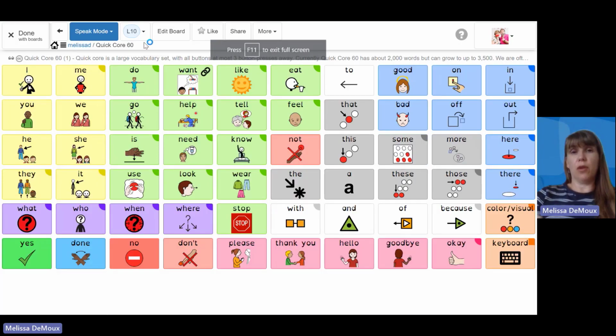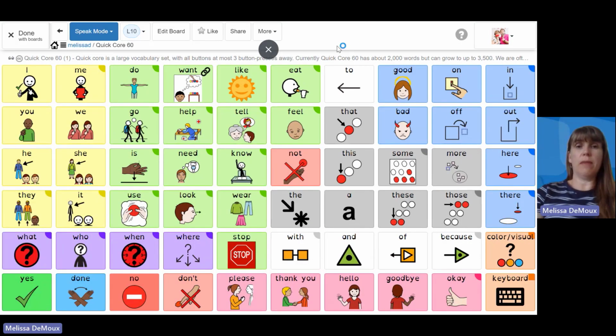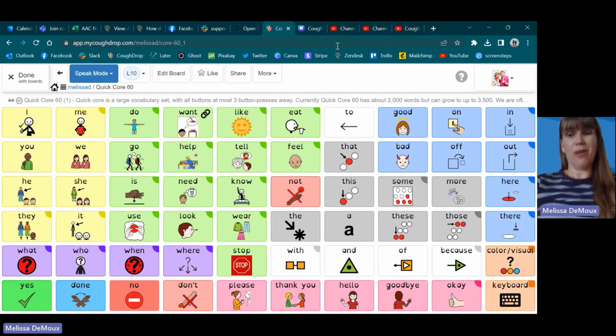Now, if you're on the app, you're only going to see this version, but if you're on the web, you have a few more options. So I always like to do support on the web whenever possible. Also, you'll notice that this board has this _1. If I made another copy of the board, it would be _2, _3, _4, something like that.